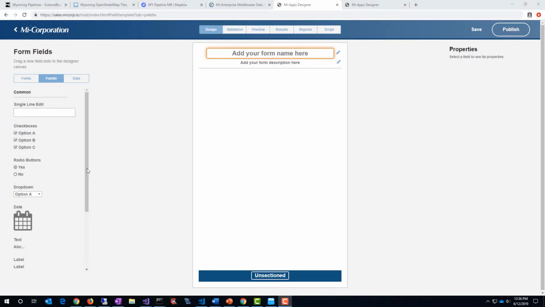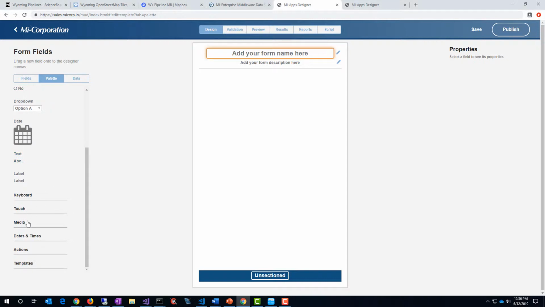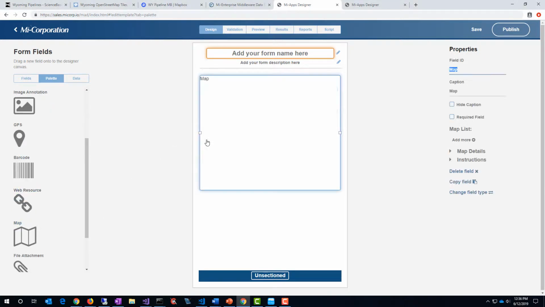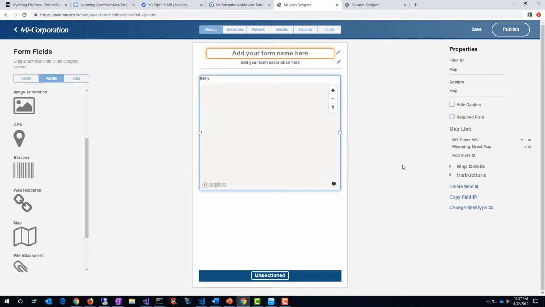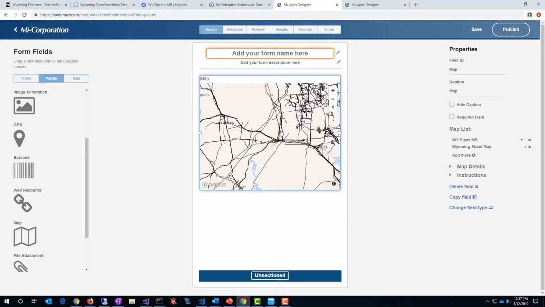If I were starting a new form design, I could come to my palette, go under Media, pick my map, and at that point, add maps through this map list. If I were to pick the Wyoming pipeline, and then the street maps, we see that these are available here.